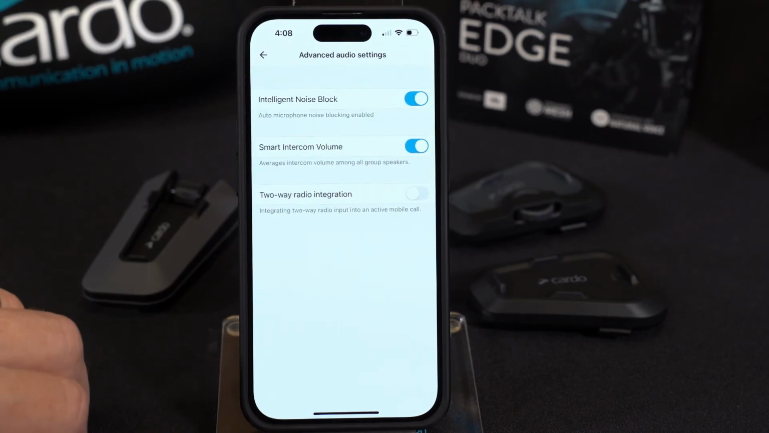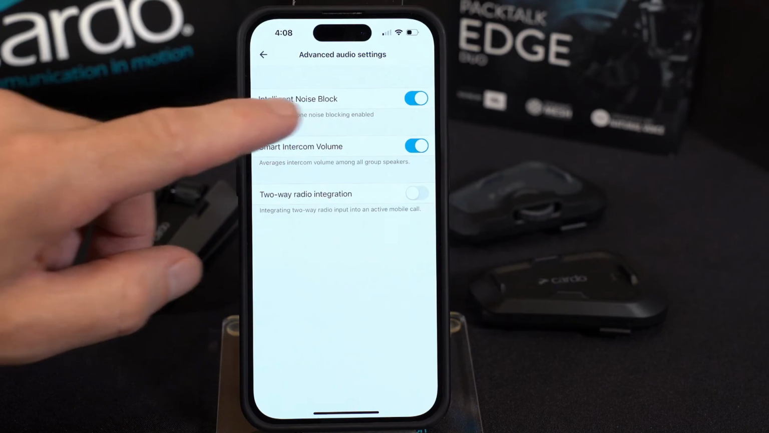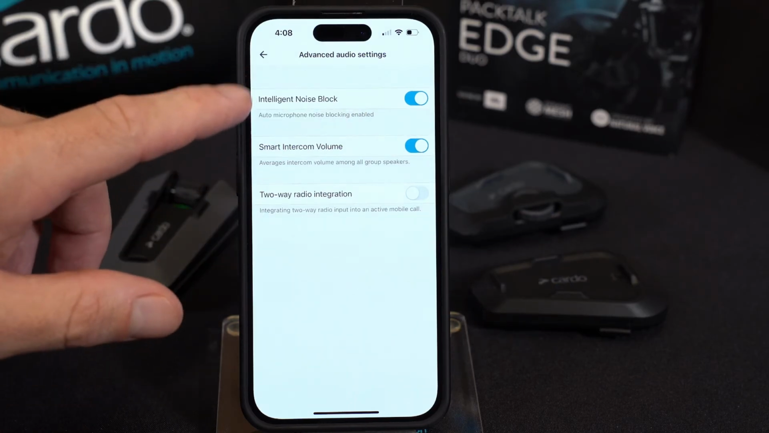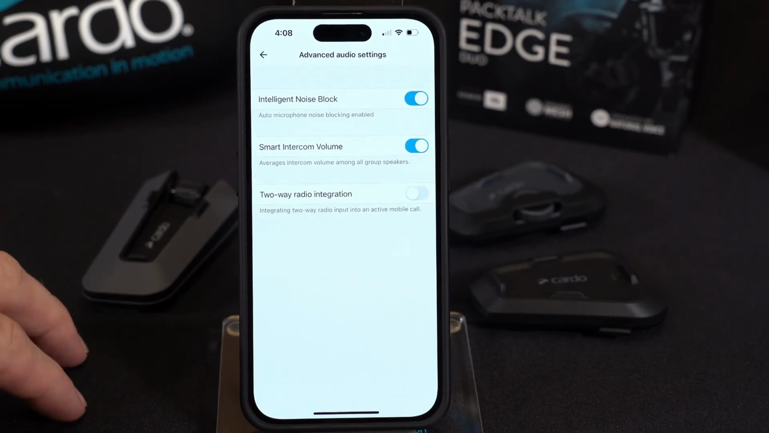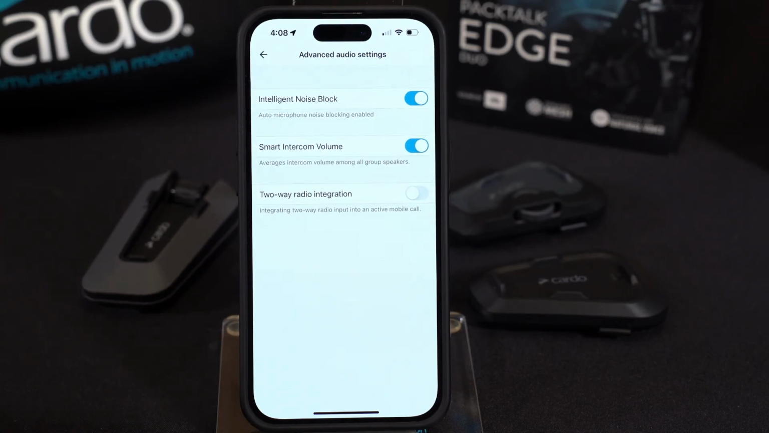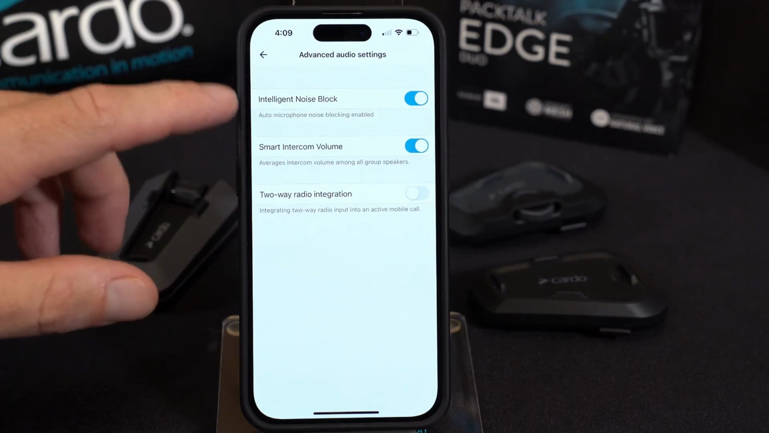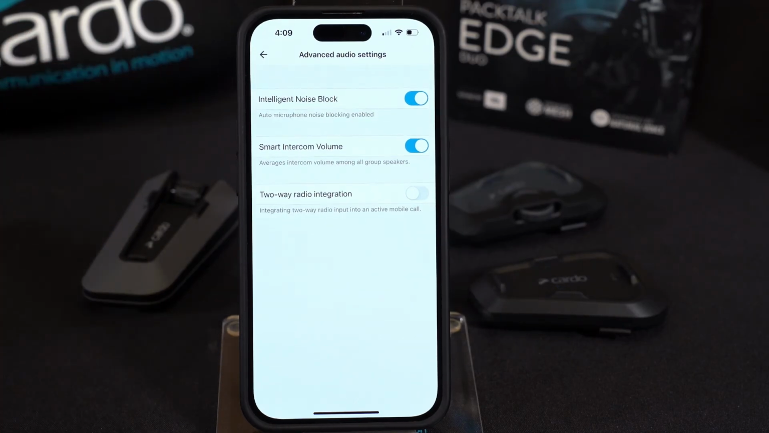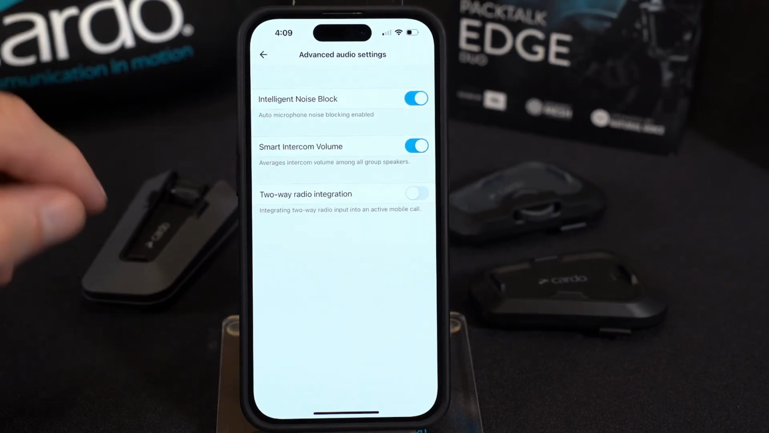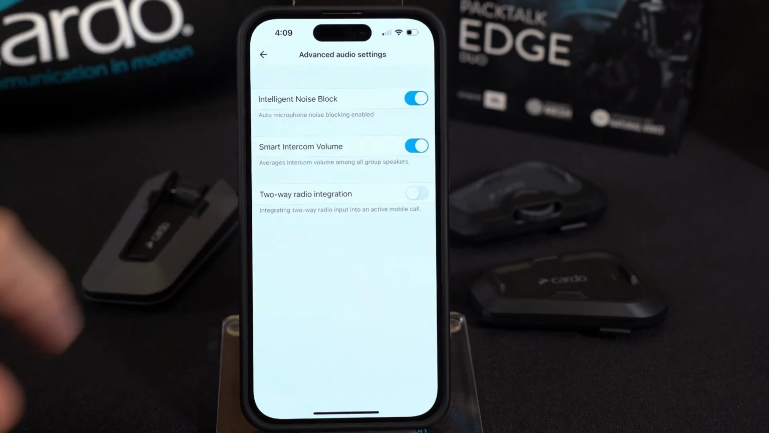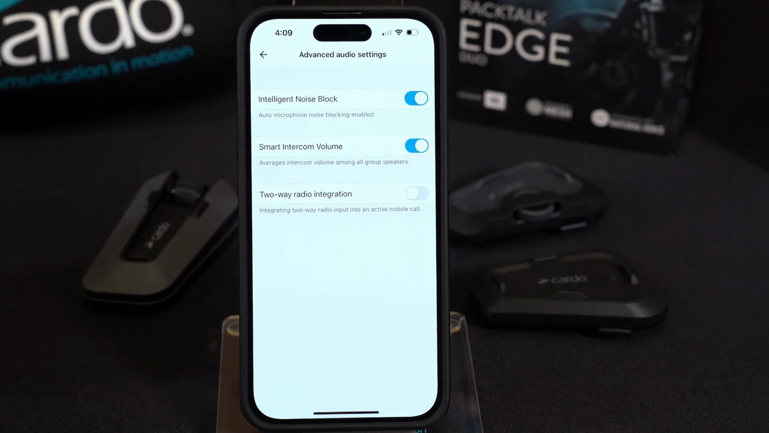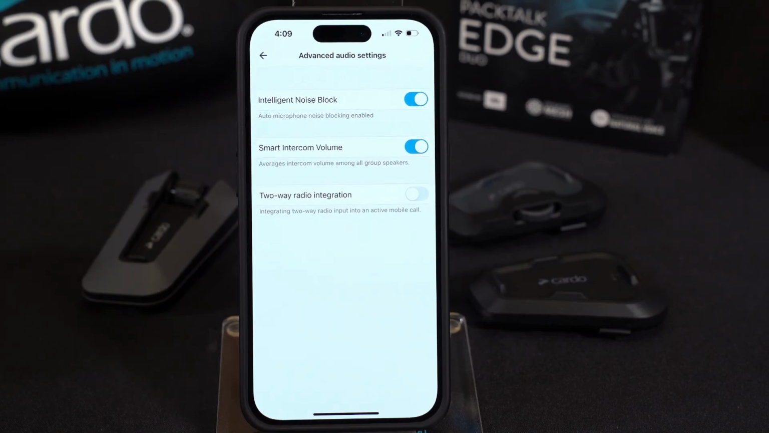Advanced audio settings, let's go there. Intelligent noise block, on by default. What this does, when this is on, the system is doing an incredible job at filtering out background noise that's not meant to be transmitted. In short, it's going to work to make sure that it's removing any sort of background noise and only transmitting the noise of your voice for intercom, phone calls, and such like that. As a tip, if you're using the voice recording feature, sometimes that's a good idea to leave that off so you can pick up some of that ambient, background noise for a more interesting recording.